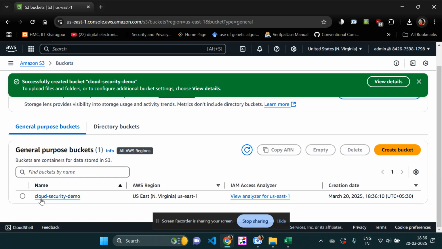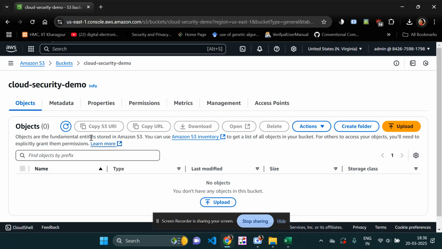I have been able to successfully create this bucket. In case you are not able to do so, we can append a suffix of random strings that will help us create the bucket. So let me go to the bucket. You can see the bucket currently does not have any objects in it.